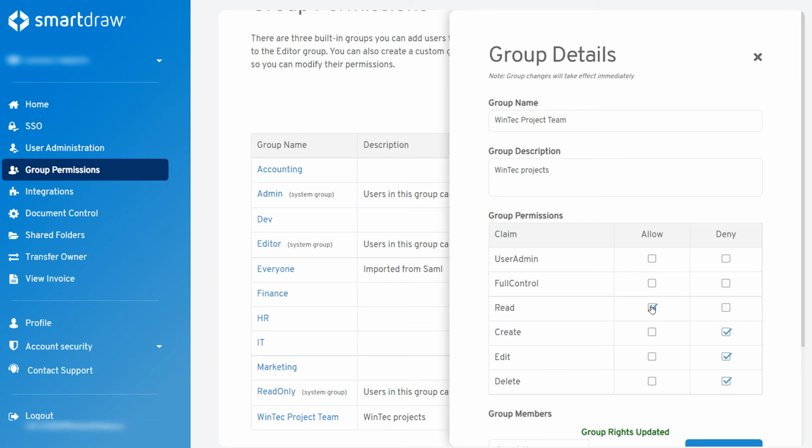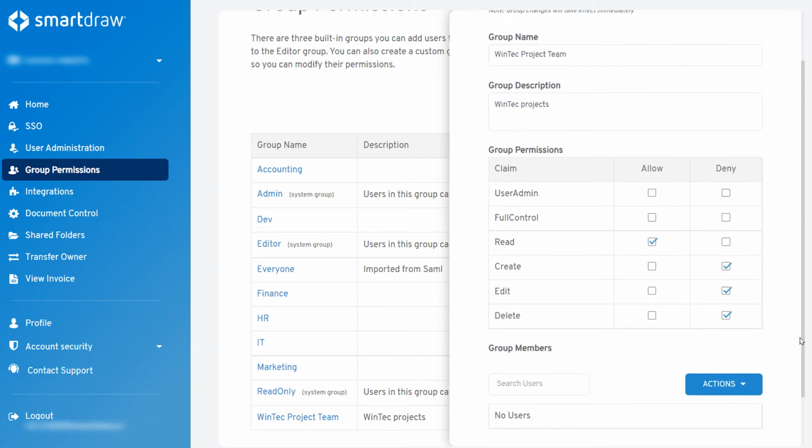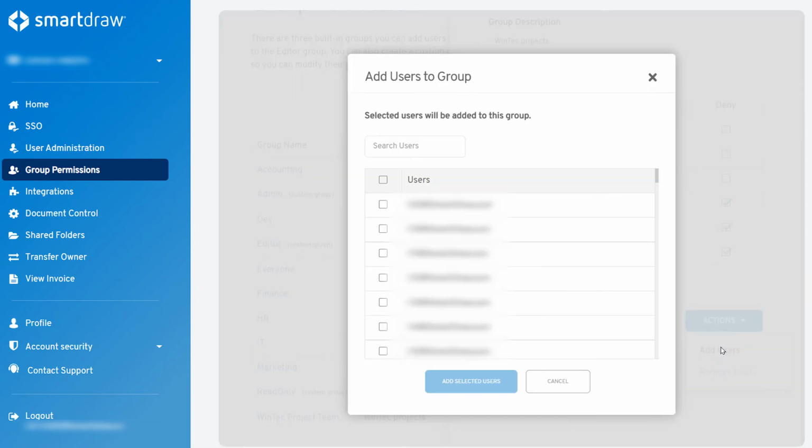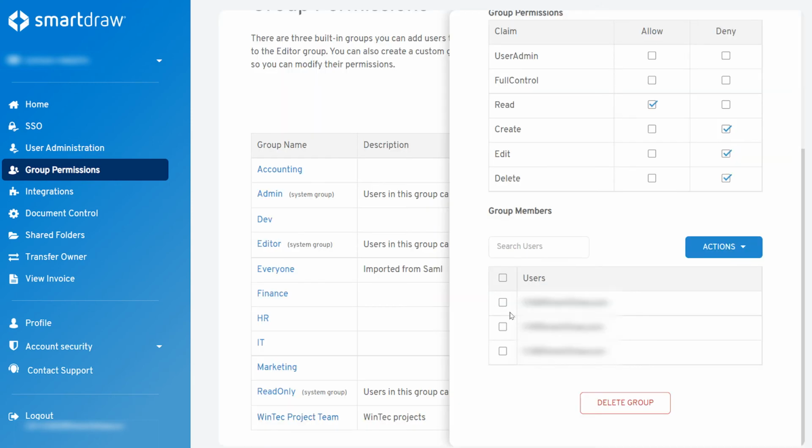To set read-only permissions, click Allow next to the Read-Only option. To add new users to your group, click Add Users under Actions. You'll see a list of users on your license. Check the box next to the ones you want to add to your custom group and choose Add Selected Users.